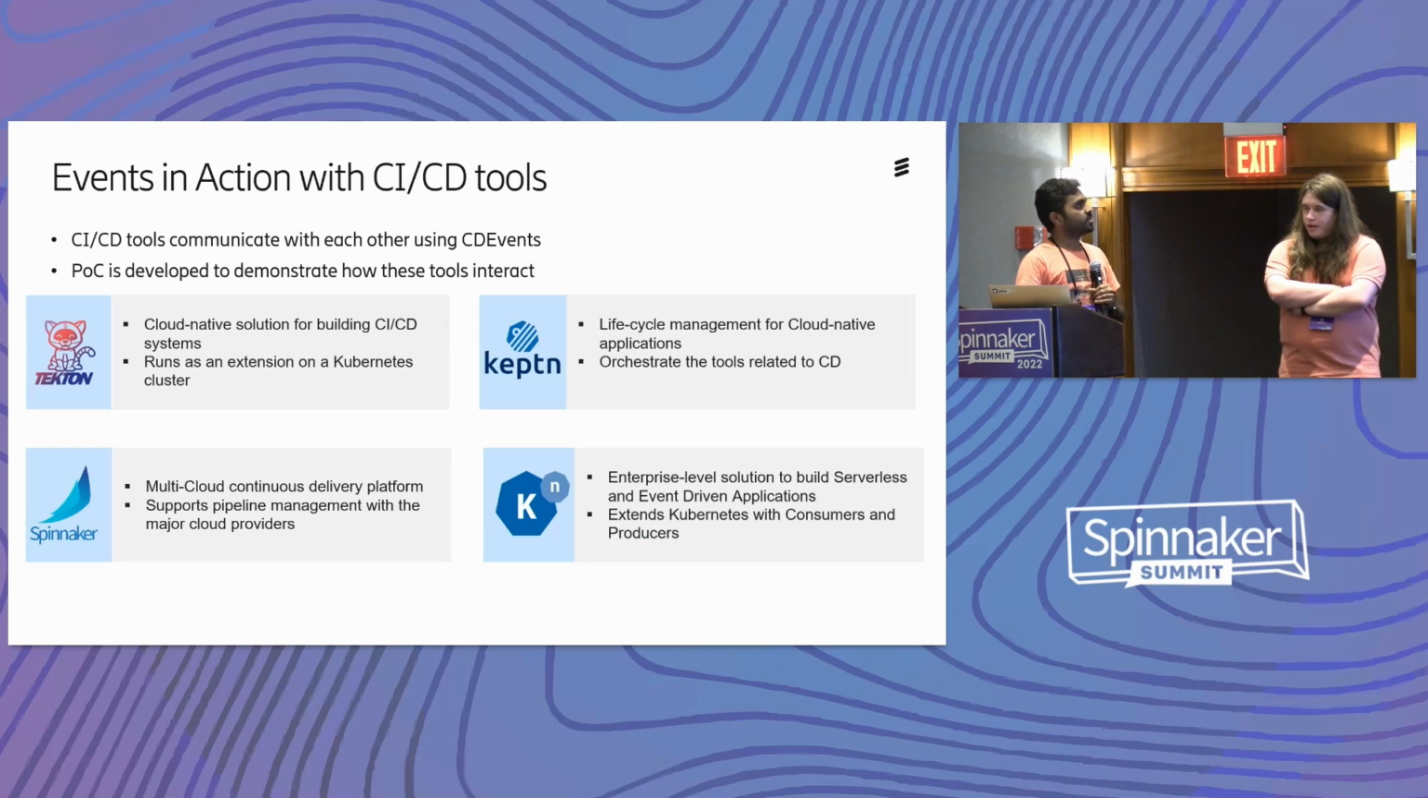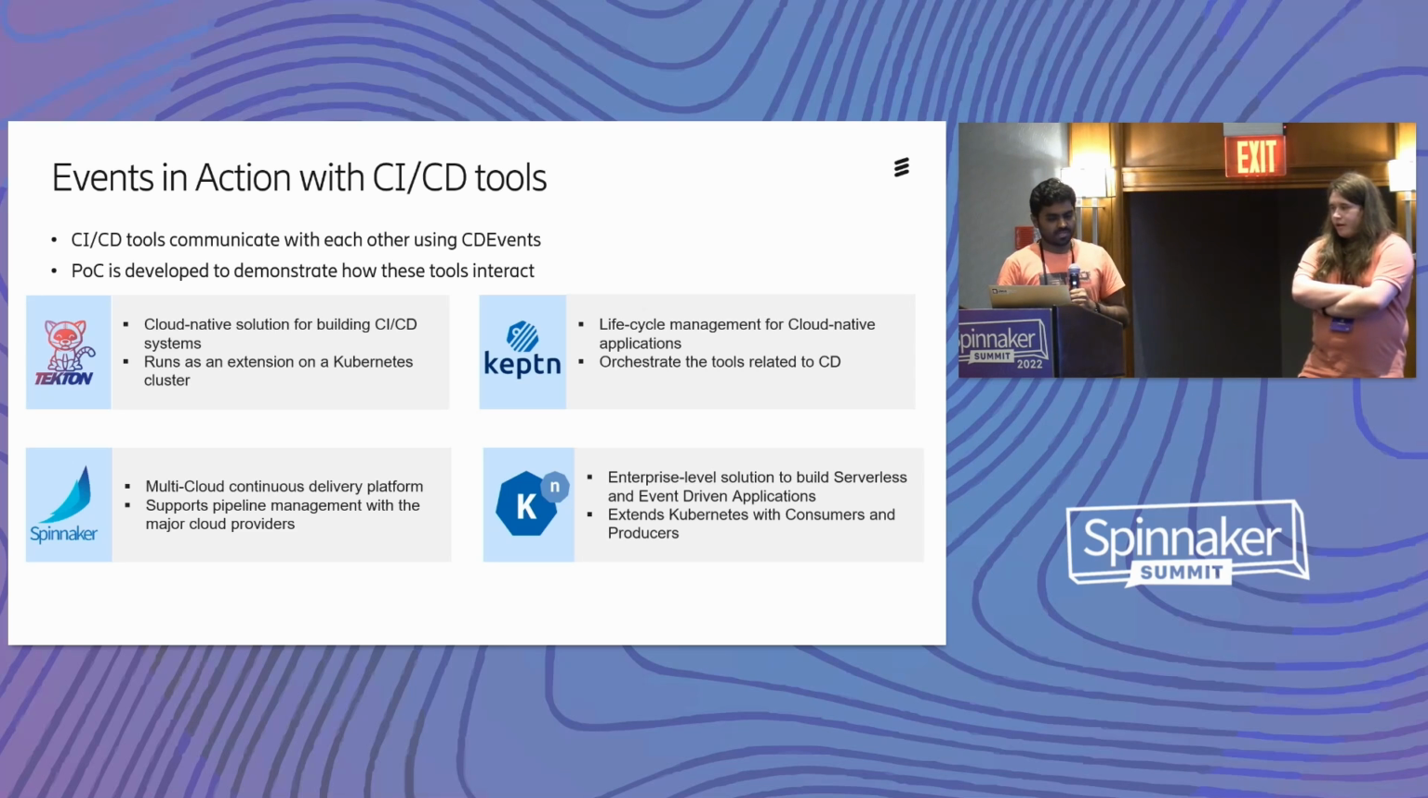The main part of the presentation is events in action with CI/CD tools. We have a POC developed to see how these tools will integrate with each other. We have Tekton, Keptn, Spinnaker, and Knative eventing. Tekton is a cloud native solution for building CI/CD pipelines, and in the POC we are using Tekton to build an artifact and notify some other tool to proceed from there.